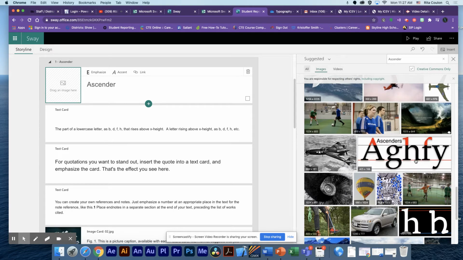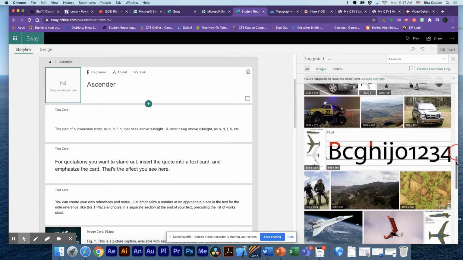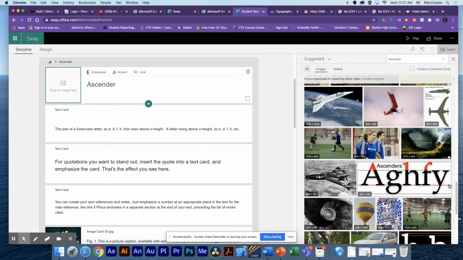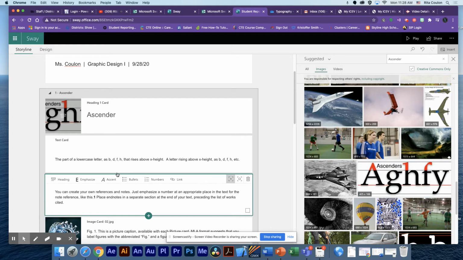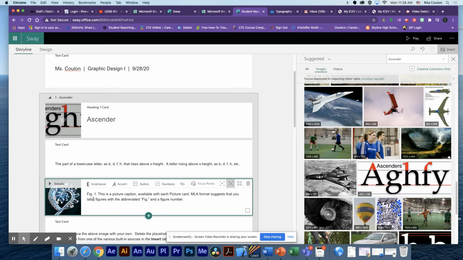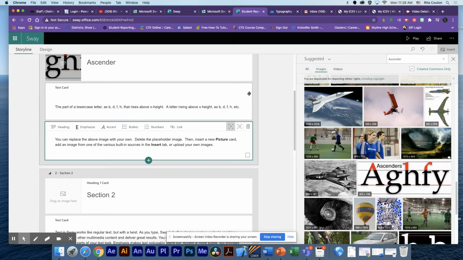See? So there are examples. You're going to get a lot of pictures, but you want the picture that represents an ascender. So if you look at the definitions, the part of a lowercase letter, and it tells you the letters, that rises above x-height. So that would be these. So I could use this as my example and add. And then I don't need this text card, so I'm going to delete it. And then I'm going to delete that. And then this is the next one. Well, actually, I don't need this or this.